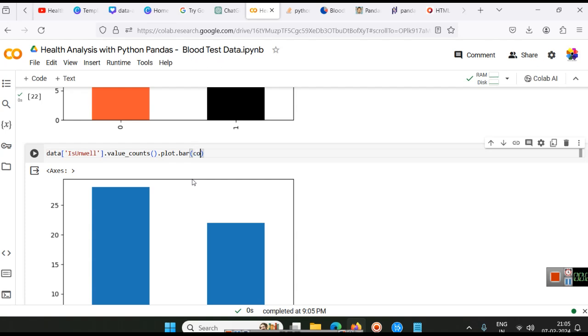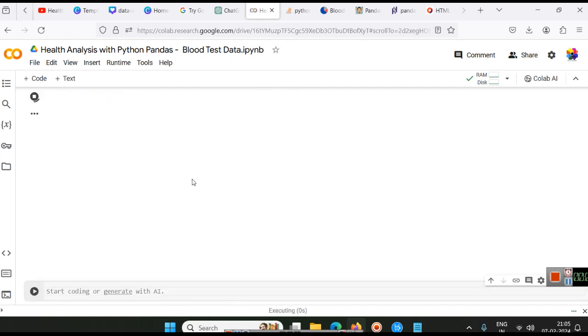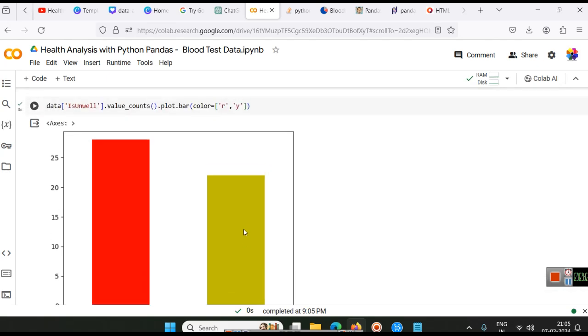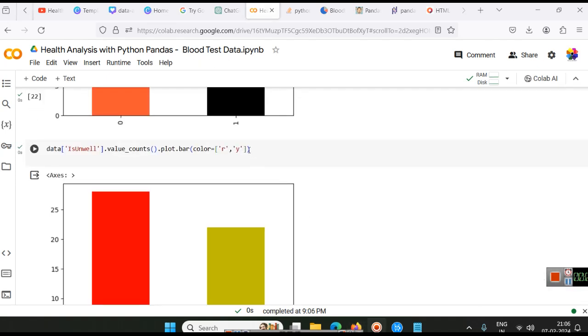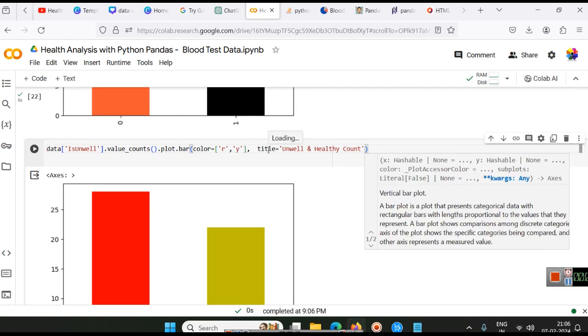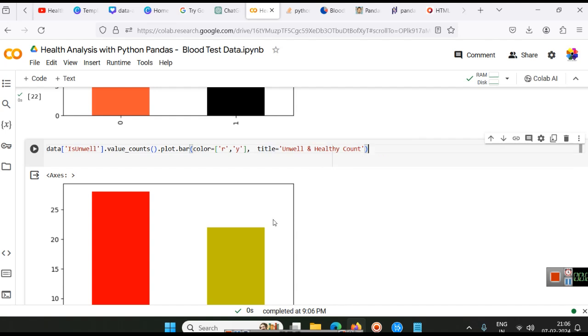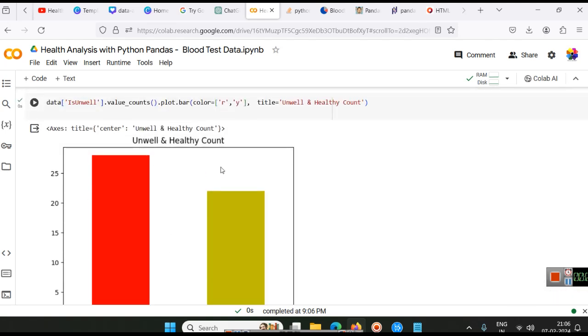So for example, color is equal to R Y. So red and yellow, this is what it is representing. So this is how you can customize these graphs. Suppose you want to put a title to your graph. So there is this parameter called title, and this will simply put a title over your graph.